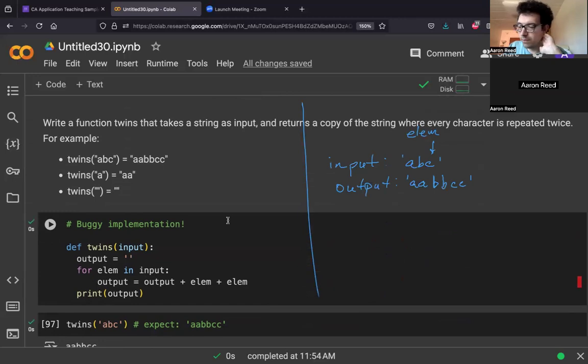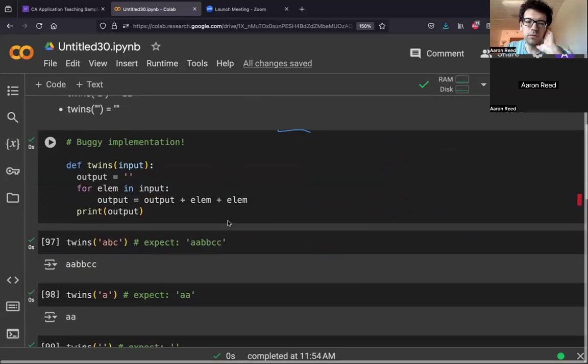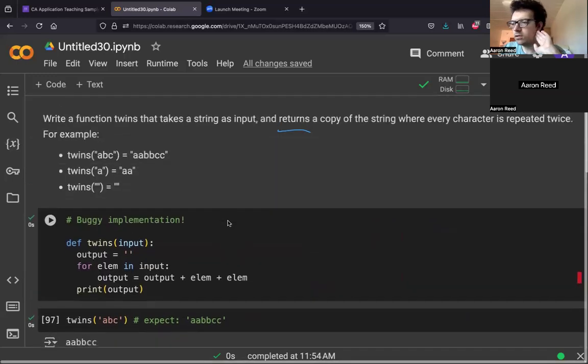There's one other thing wrong with this function, and I would like you to read the prompt one more time, paying close attention to this word returns. Now, our function doesn't currently return anything. Even though it's producing the correct outputs, it's just printing them.